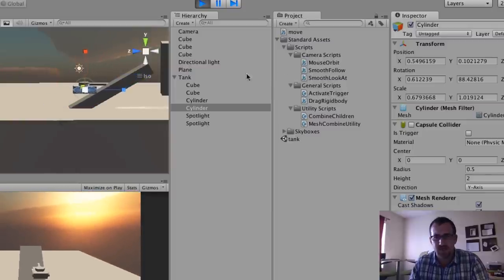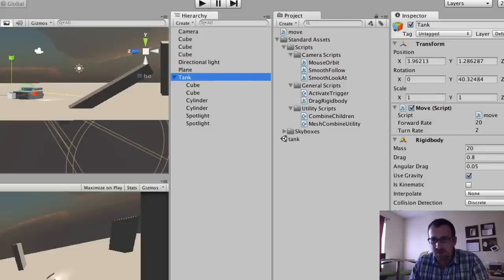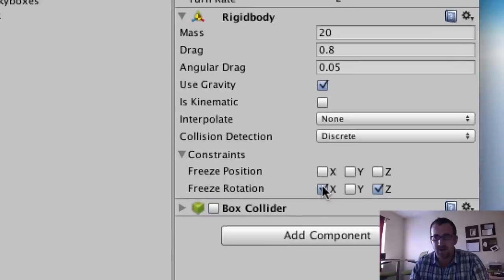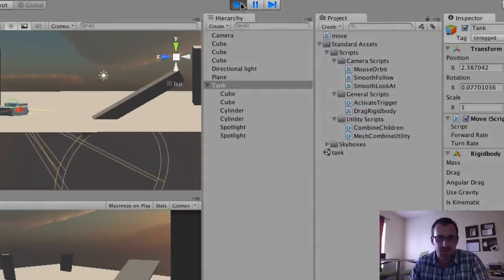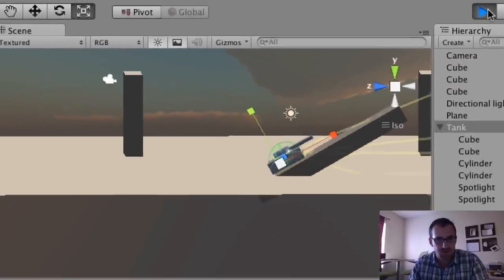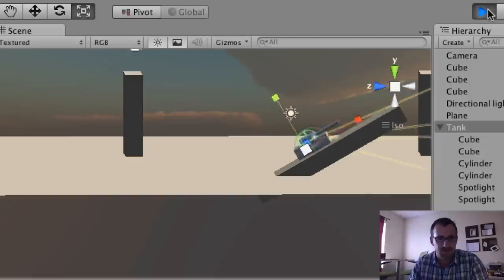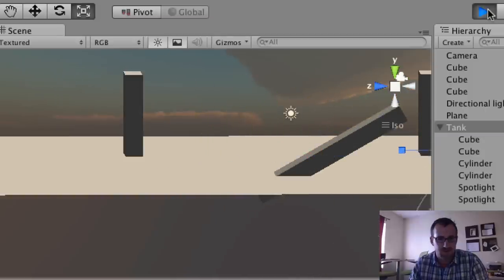Ah, we forgot to uncheck those freeze rotations in our rigid body component. So I'm gonna uncheck these. Click play again, and that should give us what we're looking for. So take a look. We're going up that ramp. Oh, perfect. That's way more realistic, right? So very cool. I'm excited.